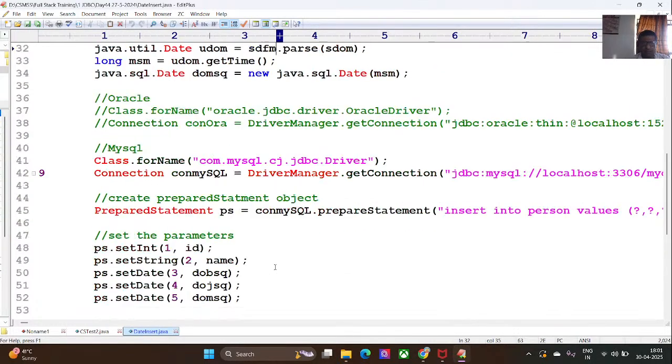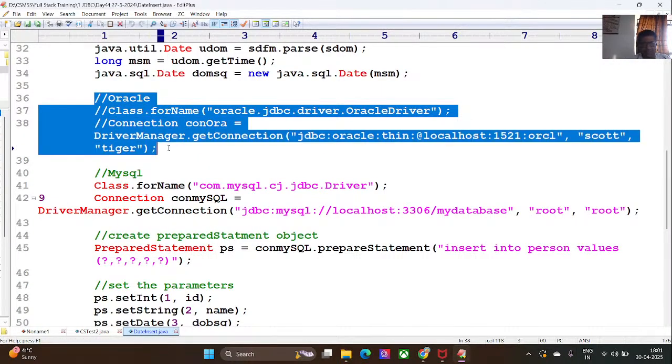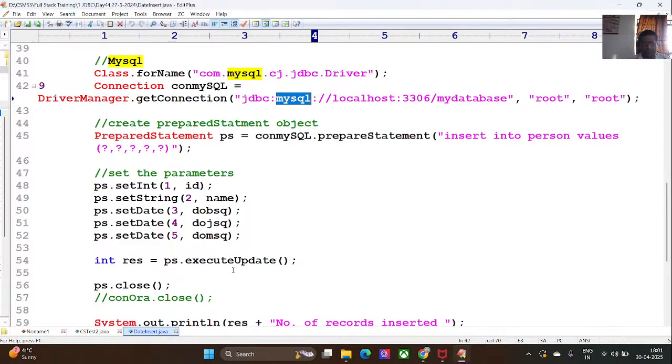I passed the data, and you can see here, Control Shift W. I did the same operation for two different databases: one for Oracle, one for MySQL. So sometimes what happens?